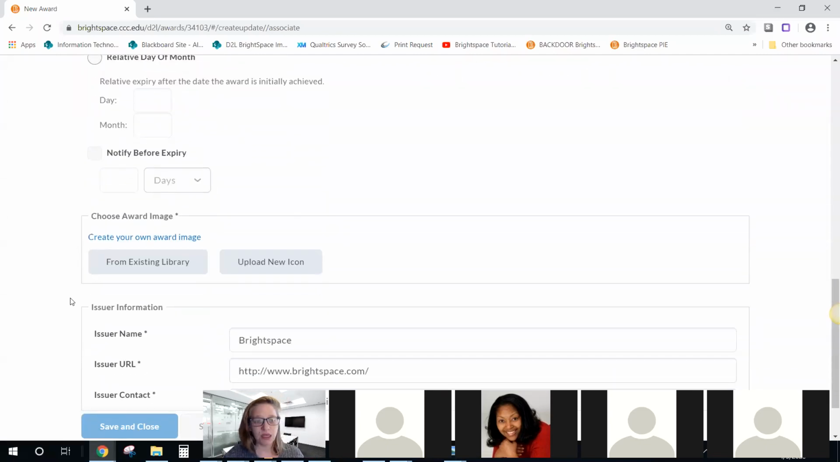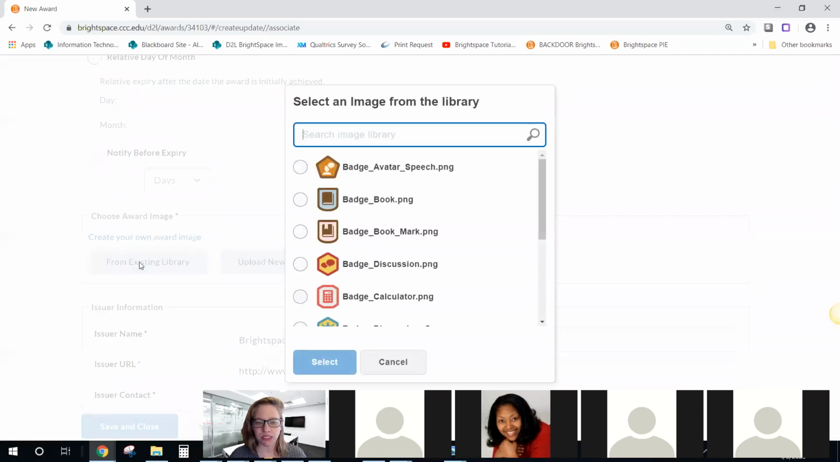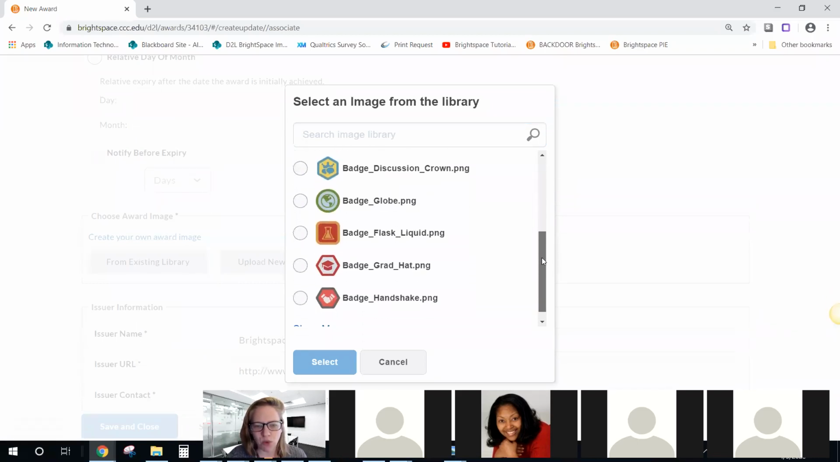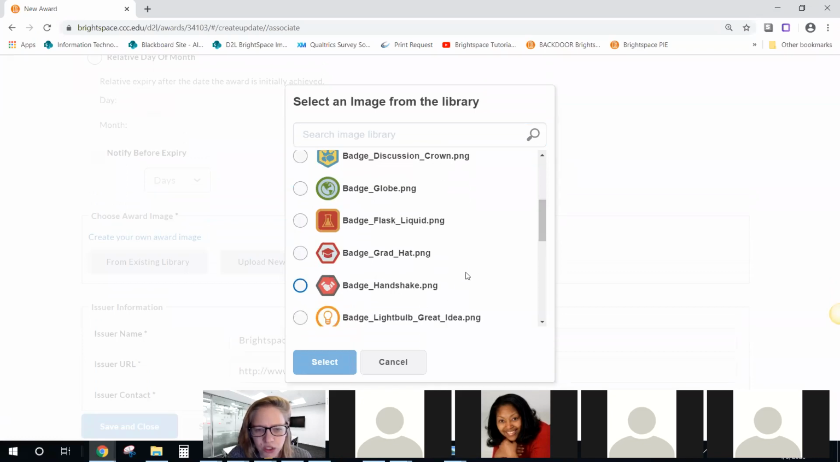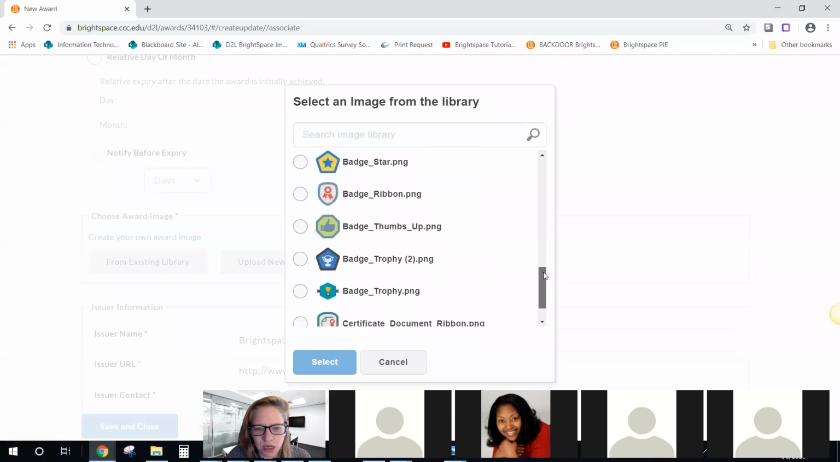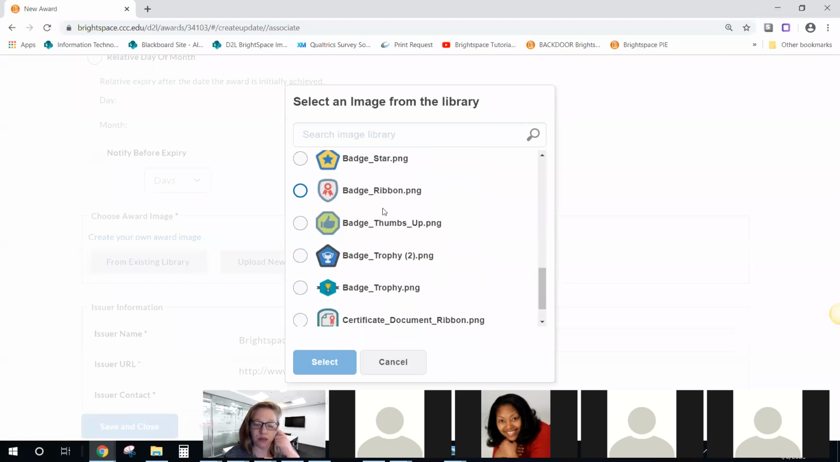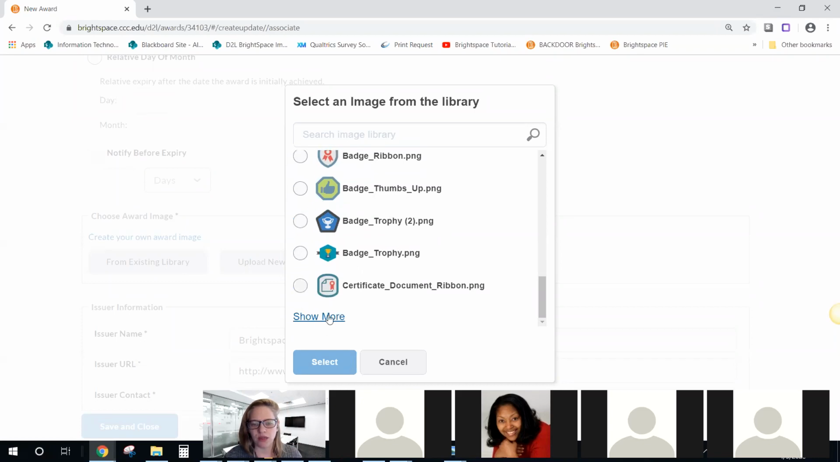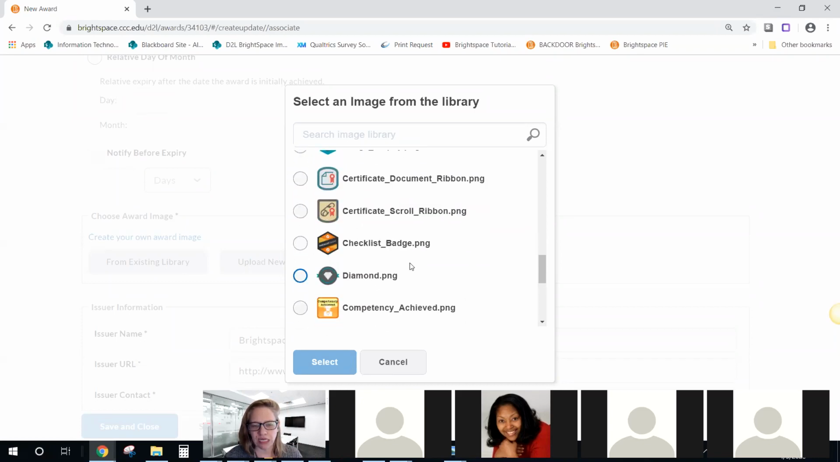Next, you would choose your award image. So there's two options. You can choose from the existing library of images. In Brightspace, we have a bunch to choose from. They're kind of simplistic, but you can typically find something that matches. If I wanted to show that they've completed a checklist, I might use the badge ribbon or a trophy or a thumbs up. So a lot of these will meet the need that I have.